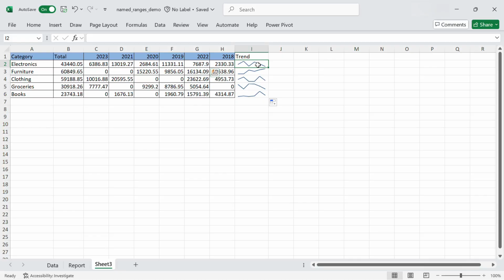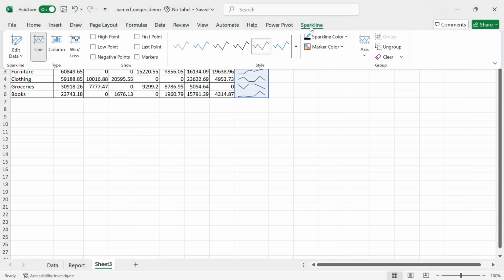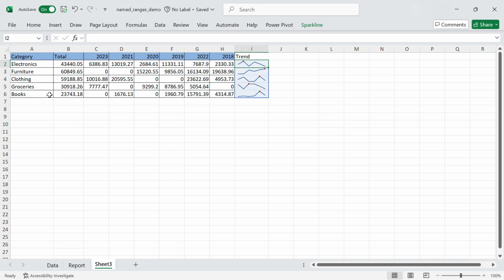Now I want to do something else. I click on the sparkline, and I'll select the high point, so I can find out across which category which is the best performing year. You can see here the red dots show the best performing years.